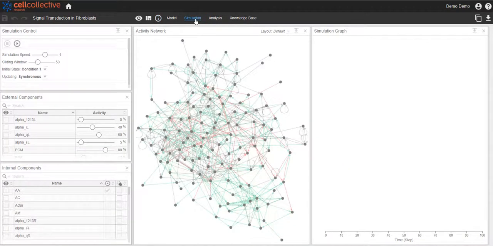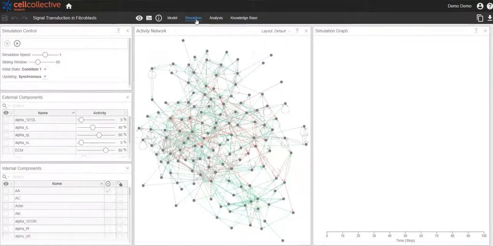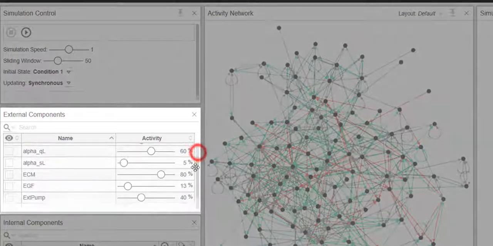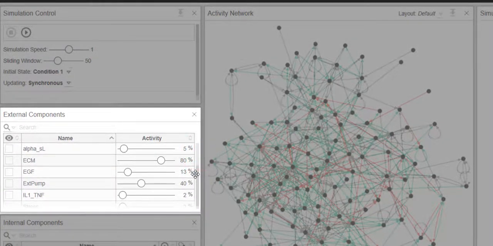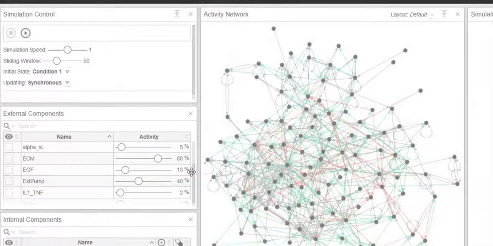The simulation feature in Cell Collective is designed with simplicity and intuitiveness in mind. Biological processes, represented by components that make up the internal machinery of the cell, are simulated in external environments which drive the dynamics of the system. External components correspond to various extracellular signals such as growth hormones and various ligands, and thereby represent the external environment.